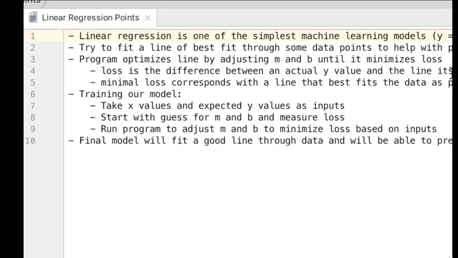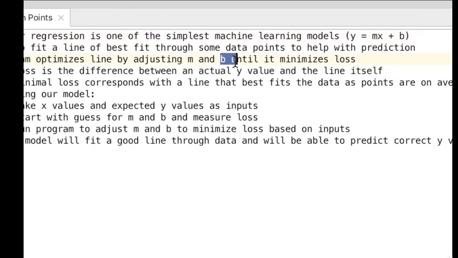So as I said, our program will try to adjust m and b until it minimizes what we call loss. Now, loss is the difference between an actual y value and the y value that a line would predict. So let's say we have some arbitrary line running through a set of data. Well, the loss will be basically the sum of all the differences between the actual y points we get and the y points that run along the line itself. So by minimizing this overall loss value, we're actually computing the line that best fits the data, as a minimal loss will basically imply that the points are as close to the line as they can get.